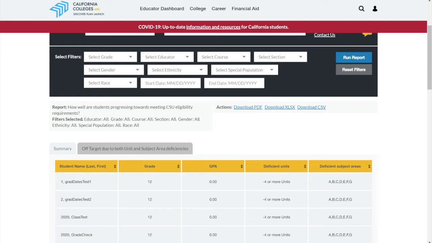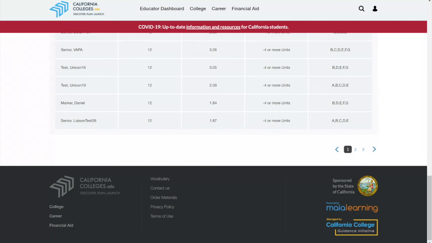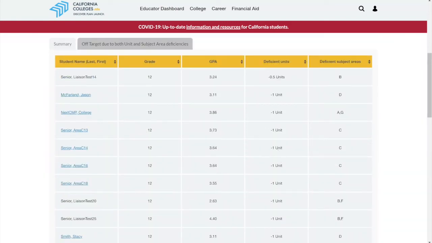Here is an example of how you might use the data found in this report. Sorting by deficient units allows you to quickly identify which students are only slightly off target and which are facing larger deficiencies, helping you to prioritize follow-up and determine the best intervention. For this student who is 0.5 units off track, you might ask yourself the following questions. Are there credit recovery options this student can access to regain eligibility? And is there a way for this student to meet this requirement through testing and/or subject validation?